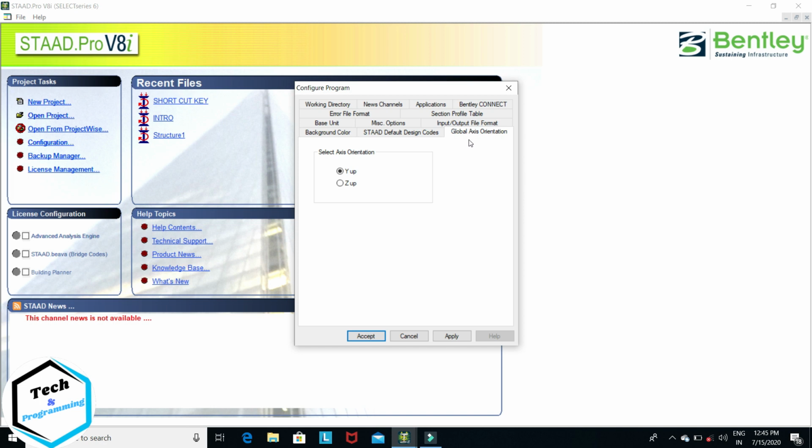Global axis orientation. From here you can change the orientation of your project. If you want y axis up, you can select this, and if you want z axis up, you can select this. Okay, apply, accept.